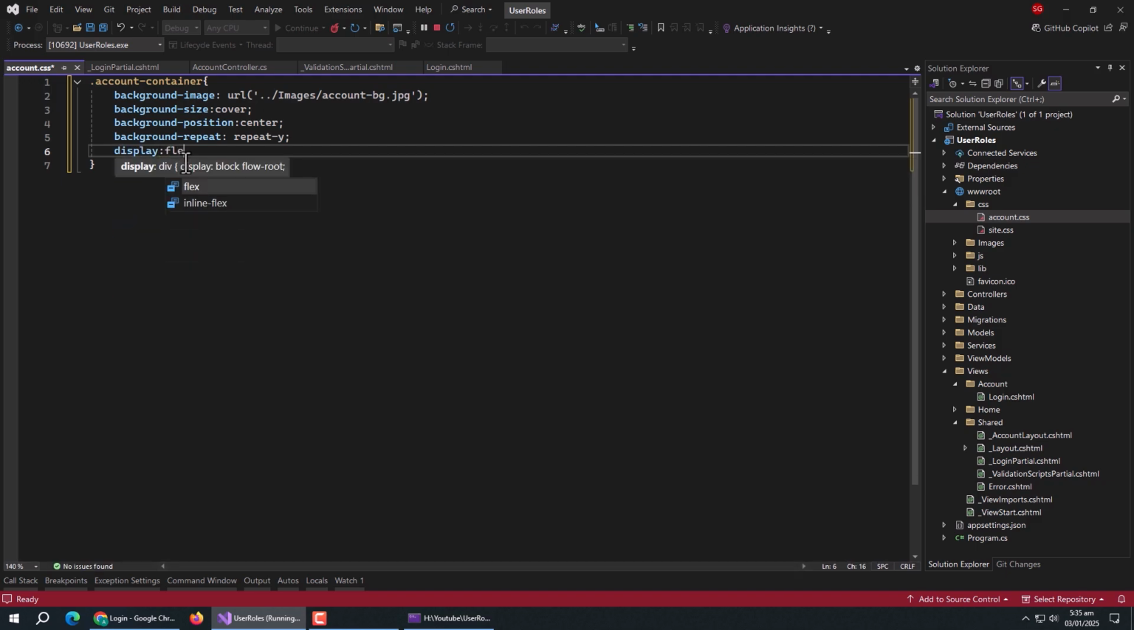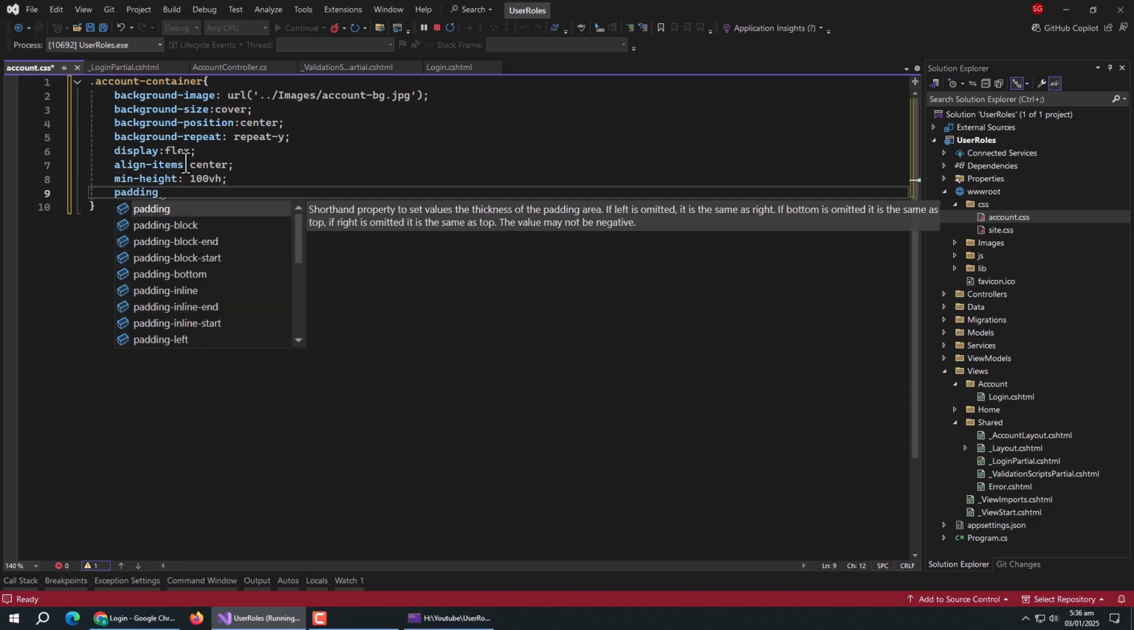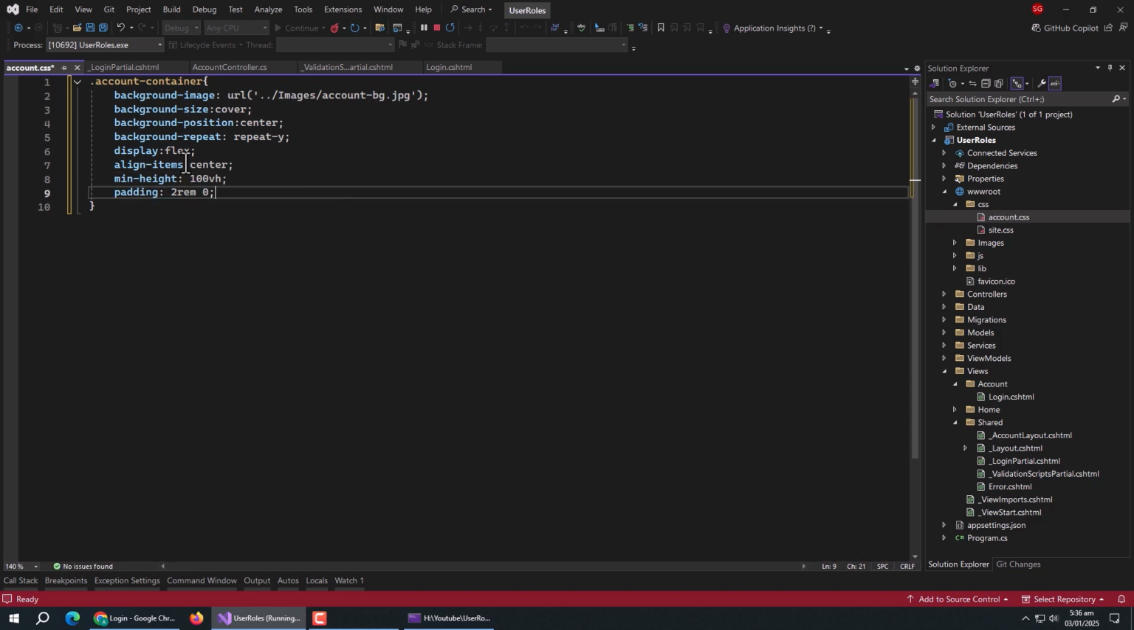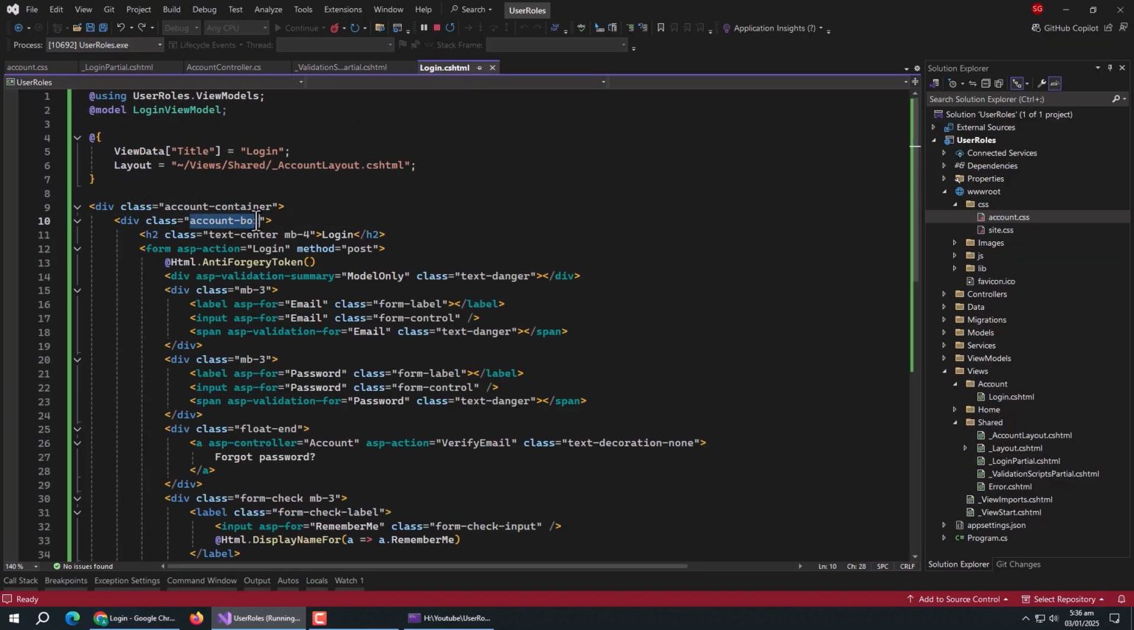Set display to flex. Set align-items to center. Set min-height to 100 viewport height. Set padding to 2rem vertically and 0 horizontally. Hot reload the app. The background image is showing. Now let's style the login box.